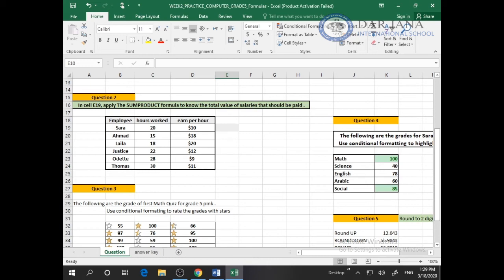Question number 2, in cell E19. Where is E19? In column E, row number 19. So here is cell E19. Apply the sum product formula to know the total value of salaries that should be paid. We have 3 columns: employee, hours worked, and earned per hour. To know the total value of salaries, we use sum product here.